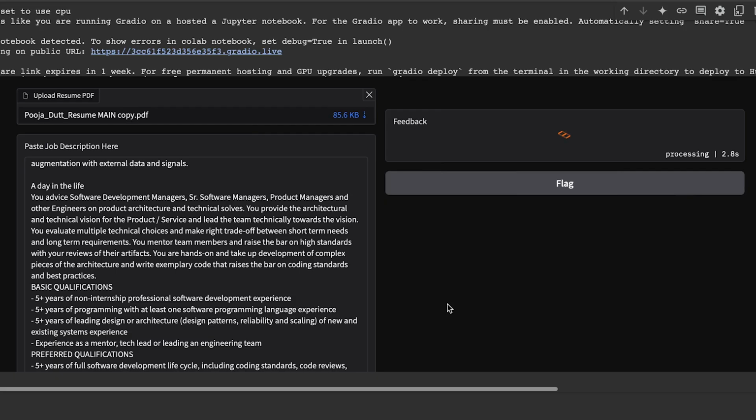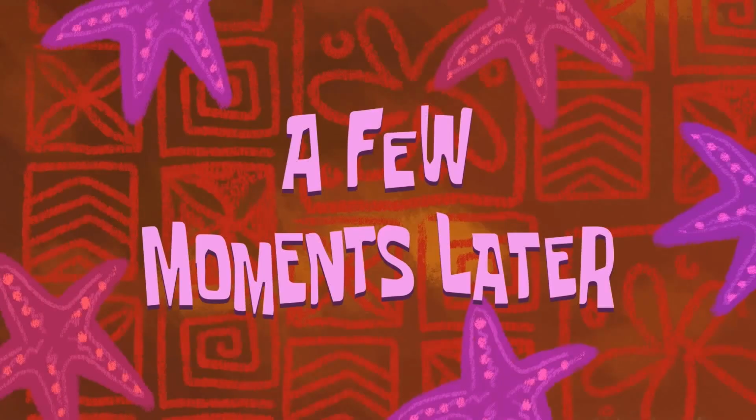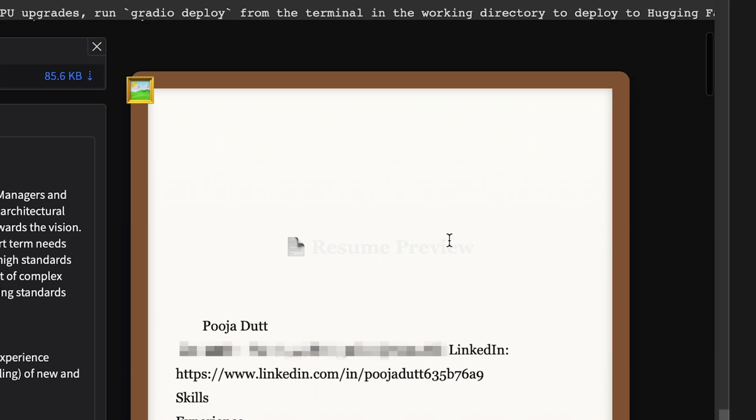And so now it's going to print out the resume as well as a relevancy score, like how close is the resume to the actual job description. And then it'll say specific details on what needs to improve about the resume to get that relevancy score up. A few moments later. Okay, so you can see it looks a little prettier.